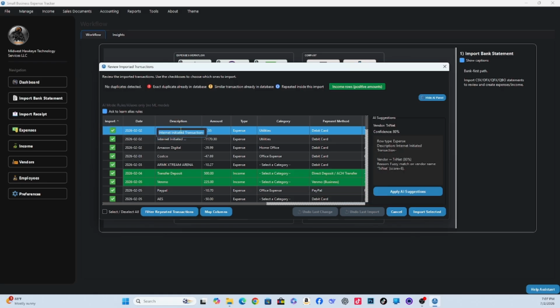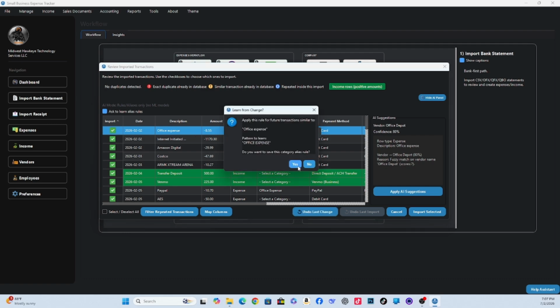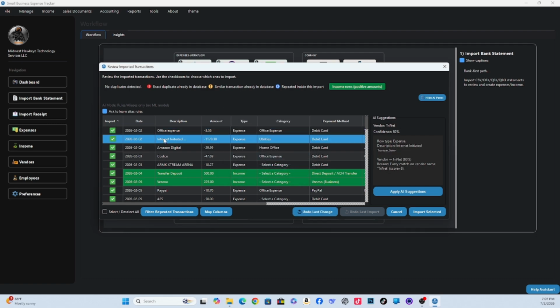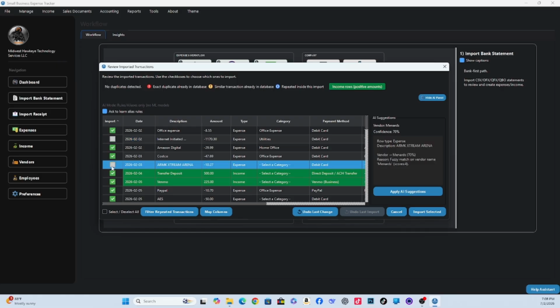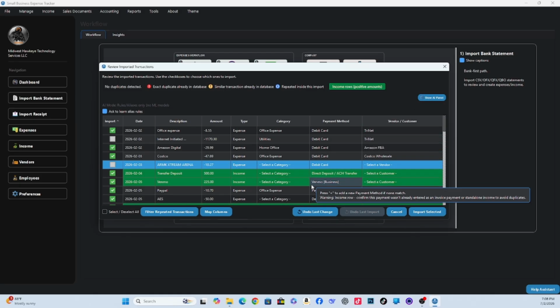Once your bank statement has been imported, you can review every transaction before saving it to your database. To help you quickly distinguish between transaction types, income transactions are highlighted in green, while expense transactions appear in the default color. At this stage, you can edit transaction descriptions, verify the imported information, assign or change categories, select vendors, customers, or employees, and make any other necessary adjustments before saving transactions to your database.